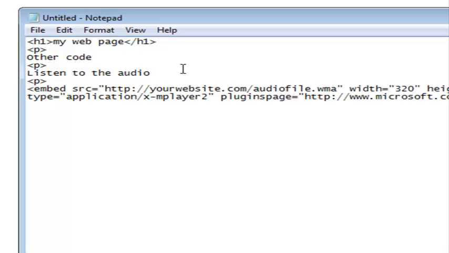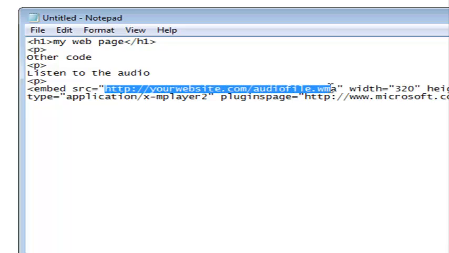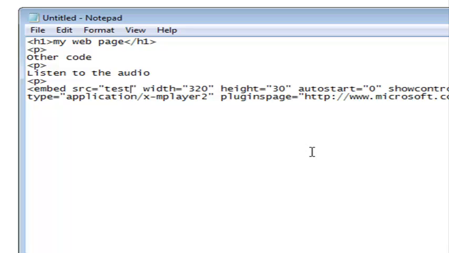Now, all we have to do is put the location where our audio file is on the web. Now, if you put it right where your web page is, for instance, if your web page is on yourdomain.com and you upload your audio file to yourdomain.com, that's all you need to put here. So since my web page is on my desktop, and my audio file is going to be on my desktop, all I have to do is change this to the name test.mp3. Now this is an MP3 file that this player creates, and that's all I have to do.